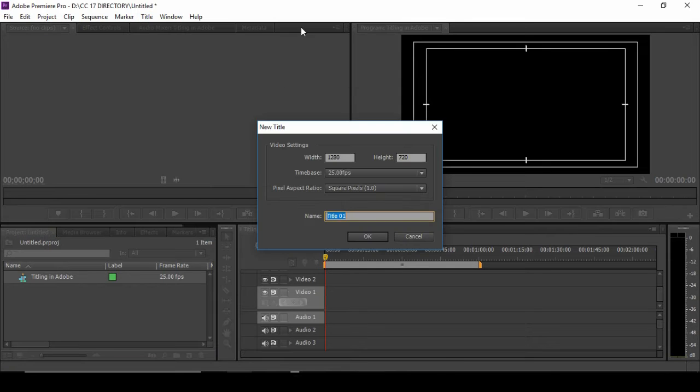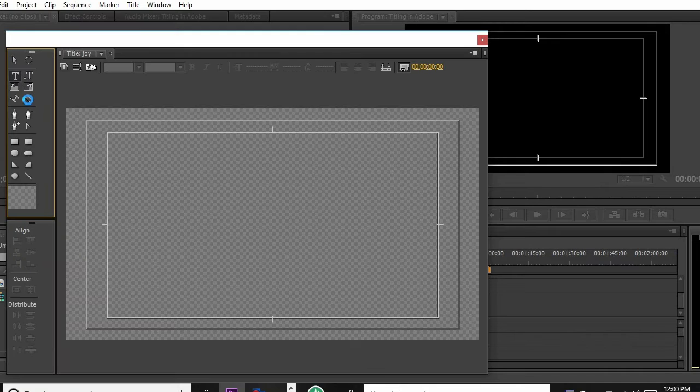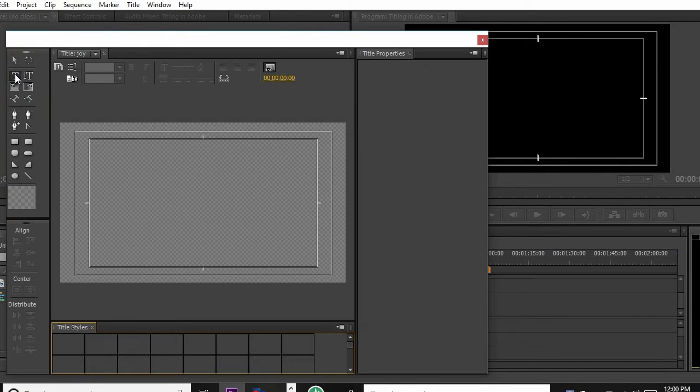Click on the default still. A dialog box is displayed, so you give a small title to what you want to write. Just click on OK. It will display where you are going to write the text. You can pick the text tool. This is your text tool.